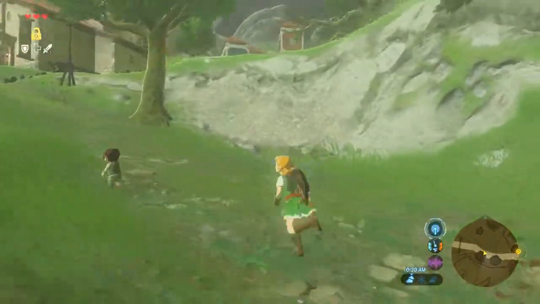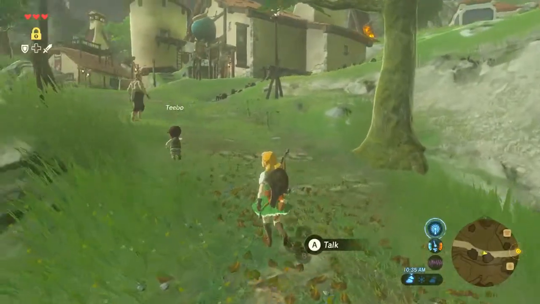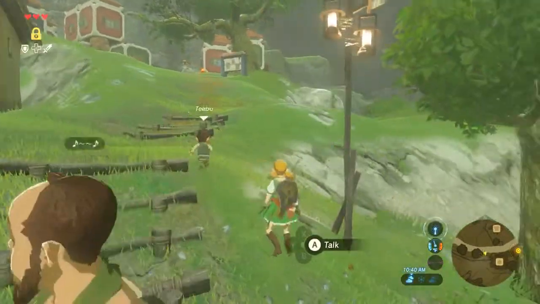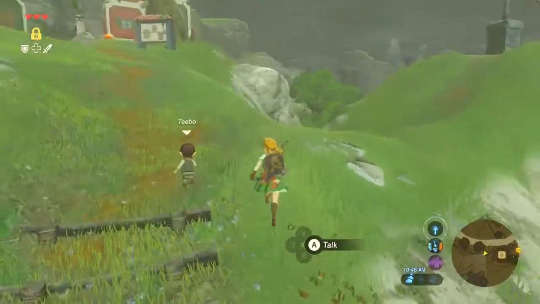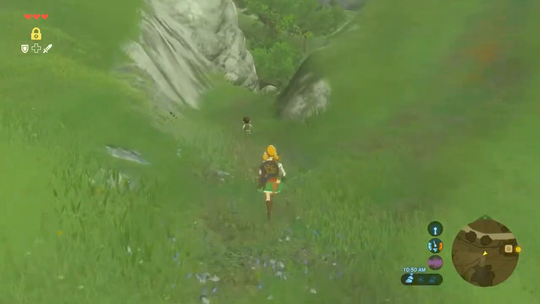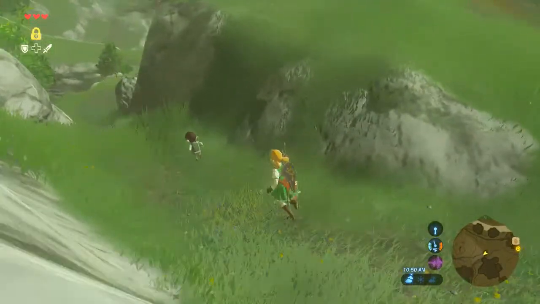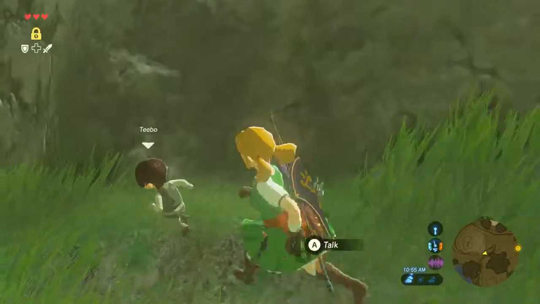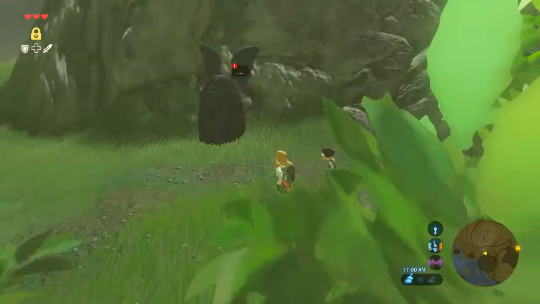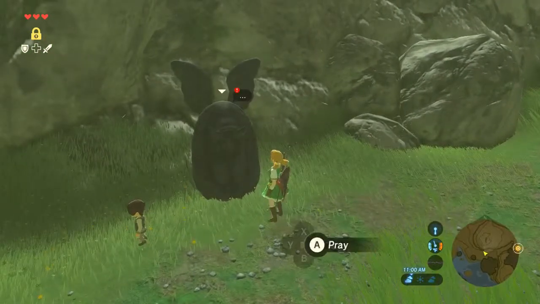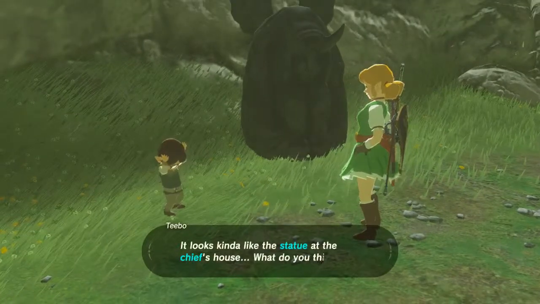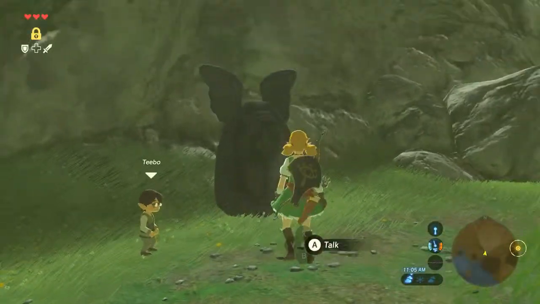I have no problems with interacting with this kid. I know exactly where this kid is gonna lead me. But I definitely would like to check it out. As far as I know, in order to interact with it regularly, you have to actually follow the kid. I've never tried just walking to it, but maybe I can. I see a little quest icon. Here it is. Neat, huh? That looks kind of like the statue at the chief's house. What do you think it is?